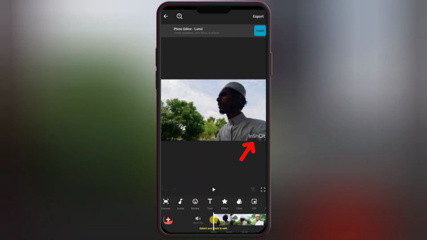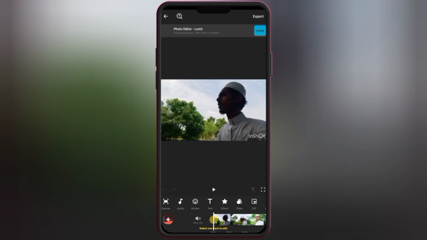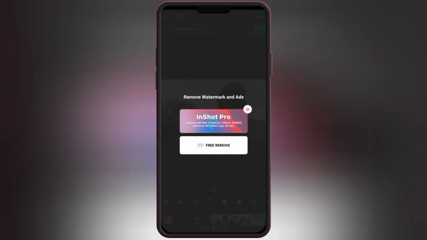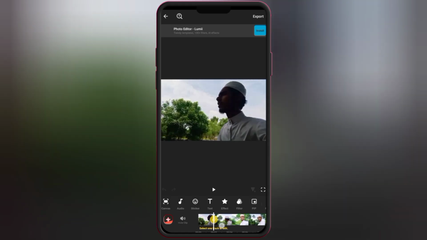If you look here, here is a watermark. Here is a cross icon, you can click here and remove it for free. If you remove it offline like me, you don't need to watch any ads. Or if you do it online, you have to watch an ad. Okay, my watermark is already removed.